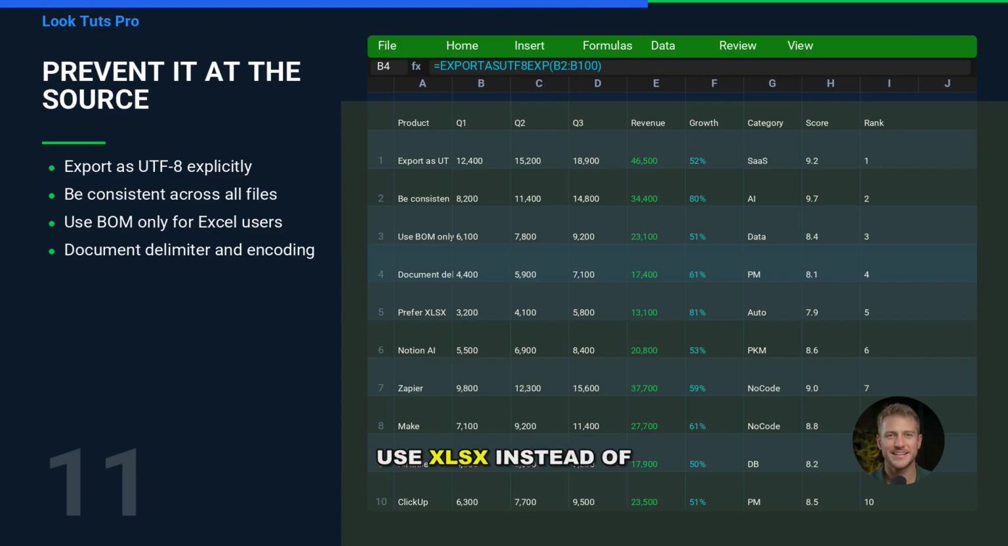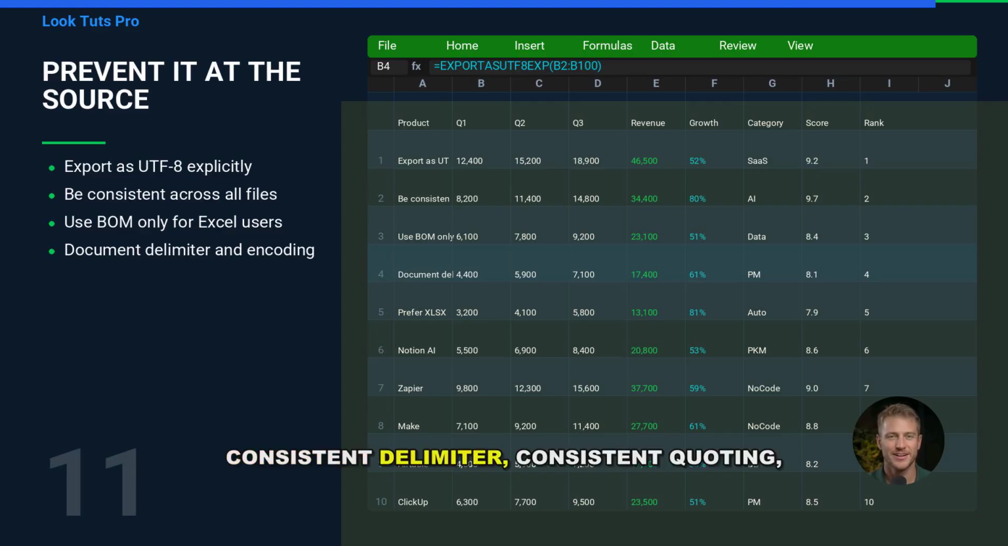Another strong option is to switch the exchange format. If you can use XLSX instead of CSV, you avoid most encoding ambiguity because the format stores text as Unicode, or use TSV if commas cause issues. CSV is simple, but it's also underspecified in practice. Set clear standards on your team. UTF-8, consistent delimiter, consistent quoting eliminate most recurring problems.